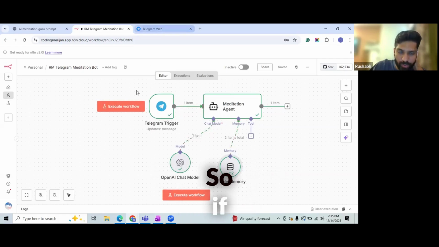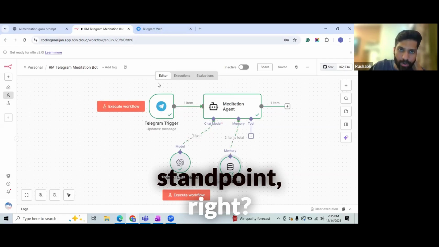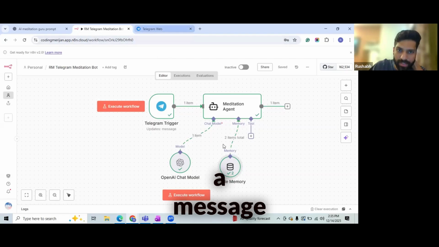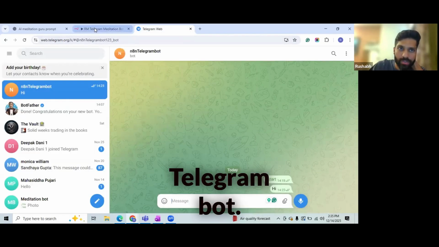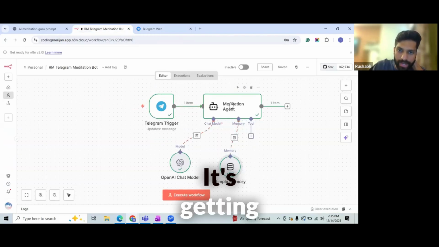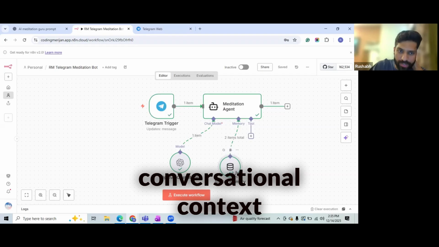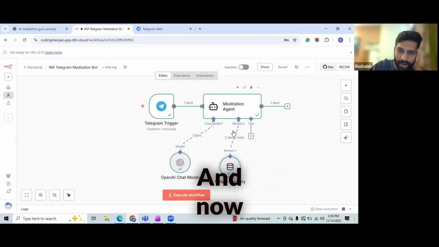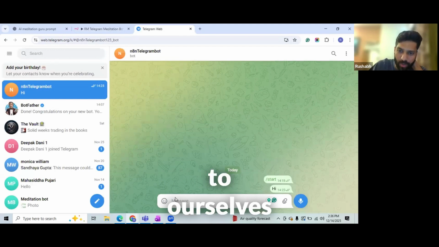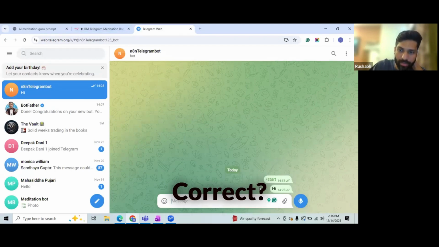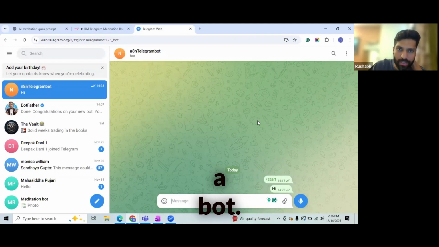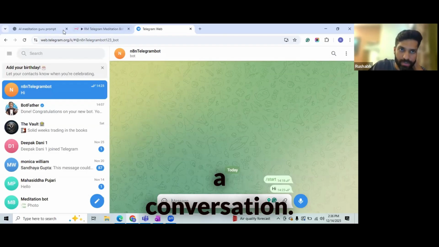Because now, if you look at it from a business standpoint, we are sending a message to our Telegram bot. It's going into n8n, it's getting processed with an AI agent, and the memory is also getting stored, and that's how the conversational context is staying maintained. And now we need to bring this message back into our Telegram as a response to ourselves from this bot. Correct? Because we've asked this question of the bot. Now the bot should also tell us the answer to it.